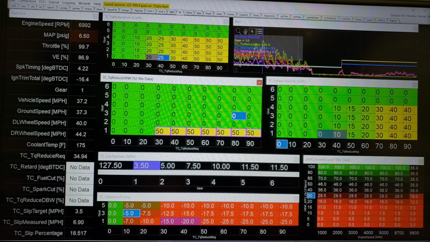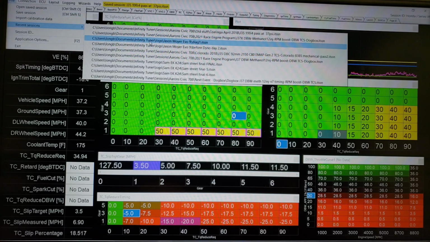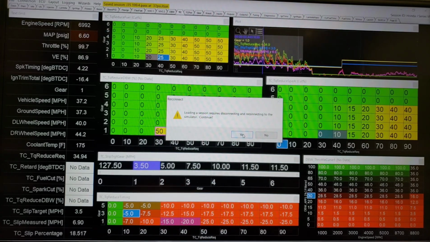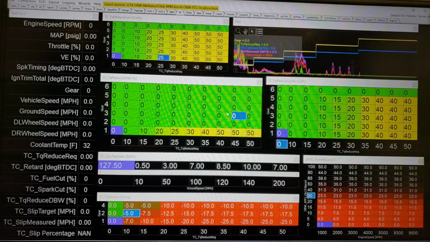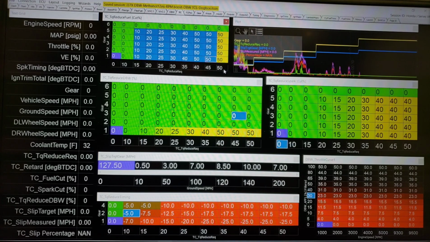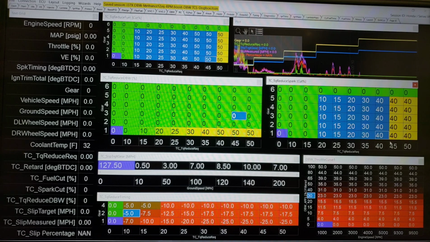Now, I'm going to switch for giggles to what my untested but plan for the coming year is. You can see I've gotten a little bit more aggressive with the fuel cut, a little bit more aggressive with the spark cut, and actually a little more aggressive with the torque reduction by timing retard, but I have added this drive-by-wire value in here.